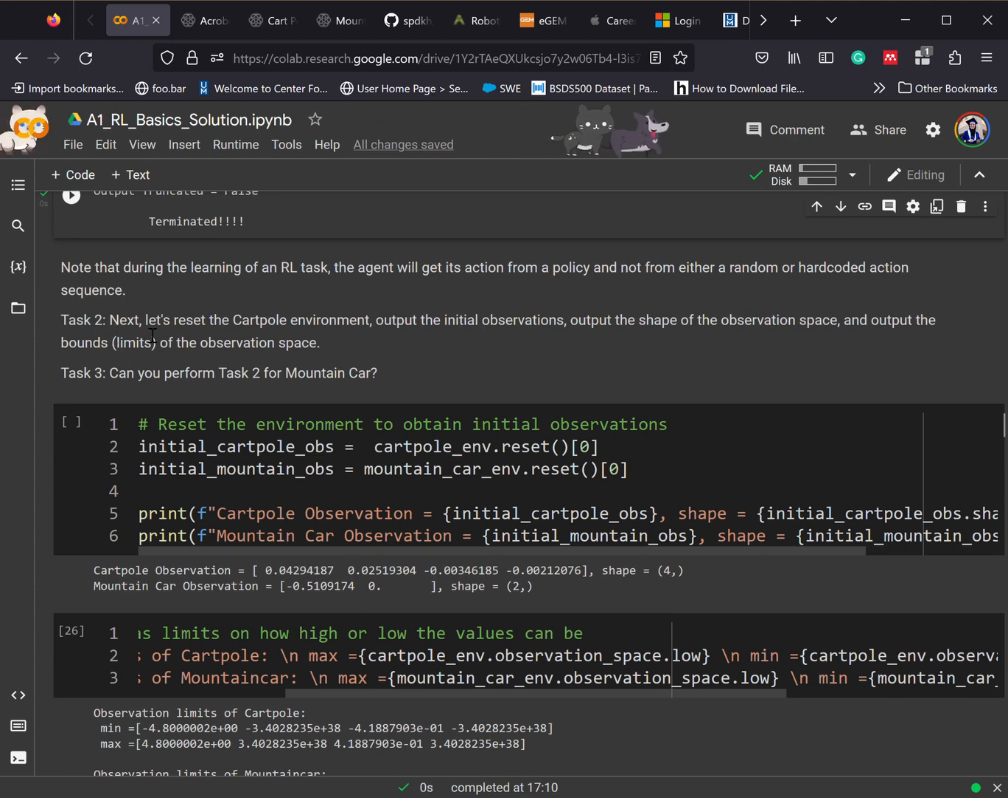So the next task asks us to reset this environment and see how the initial observation looks, and what the boundaries of this environment are. Is there any boundary or not? And also do the same for the mountain car environment.